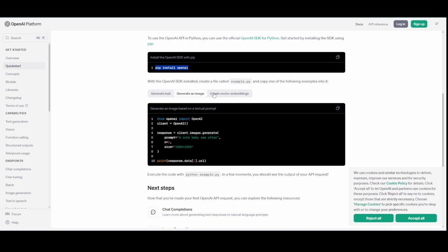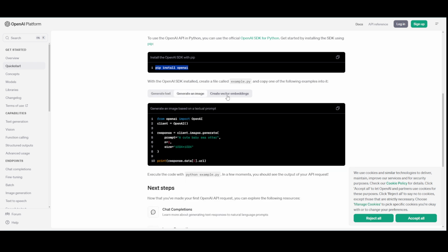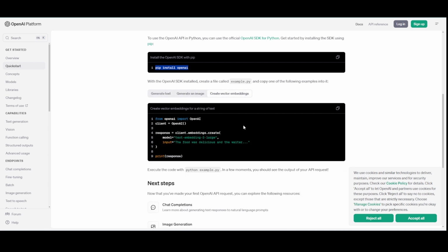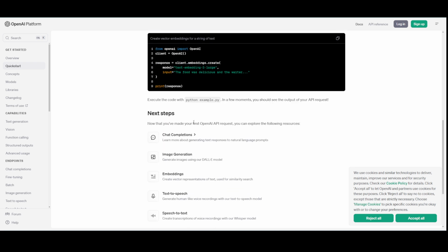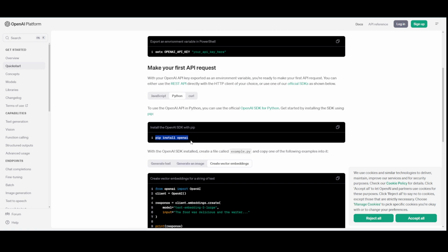Now, these are some of the commands which you can use, and there you go. This one is to generate text, this is to generate an image, and this is to create vector embeddings. Now you can use this according to you. So there you go. These are the commands you can use to set up the OpenAI API in your Python code or any other language available here.